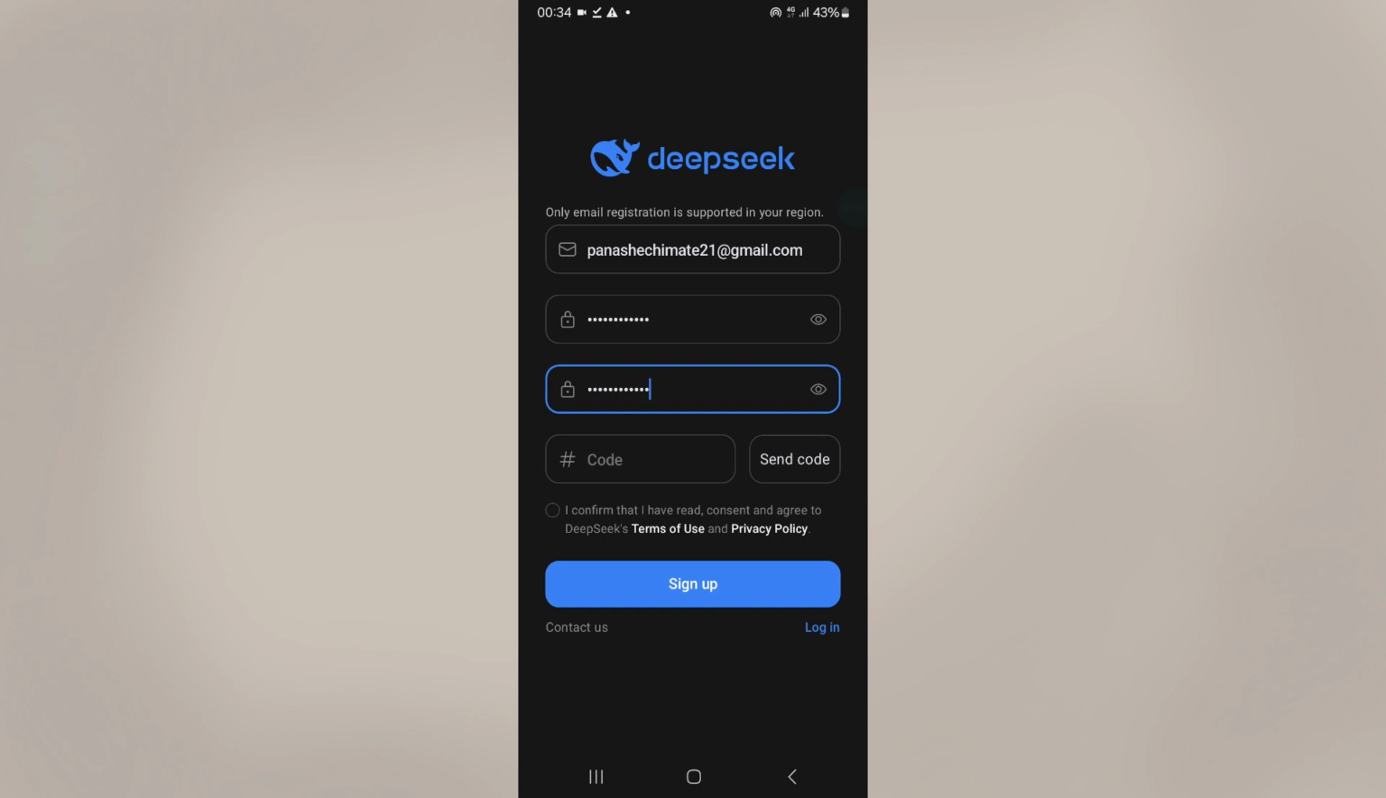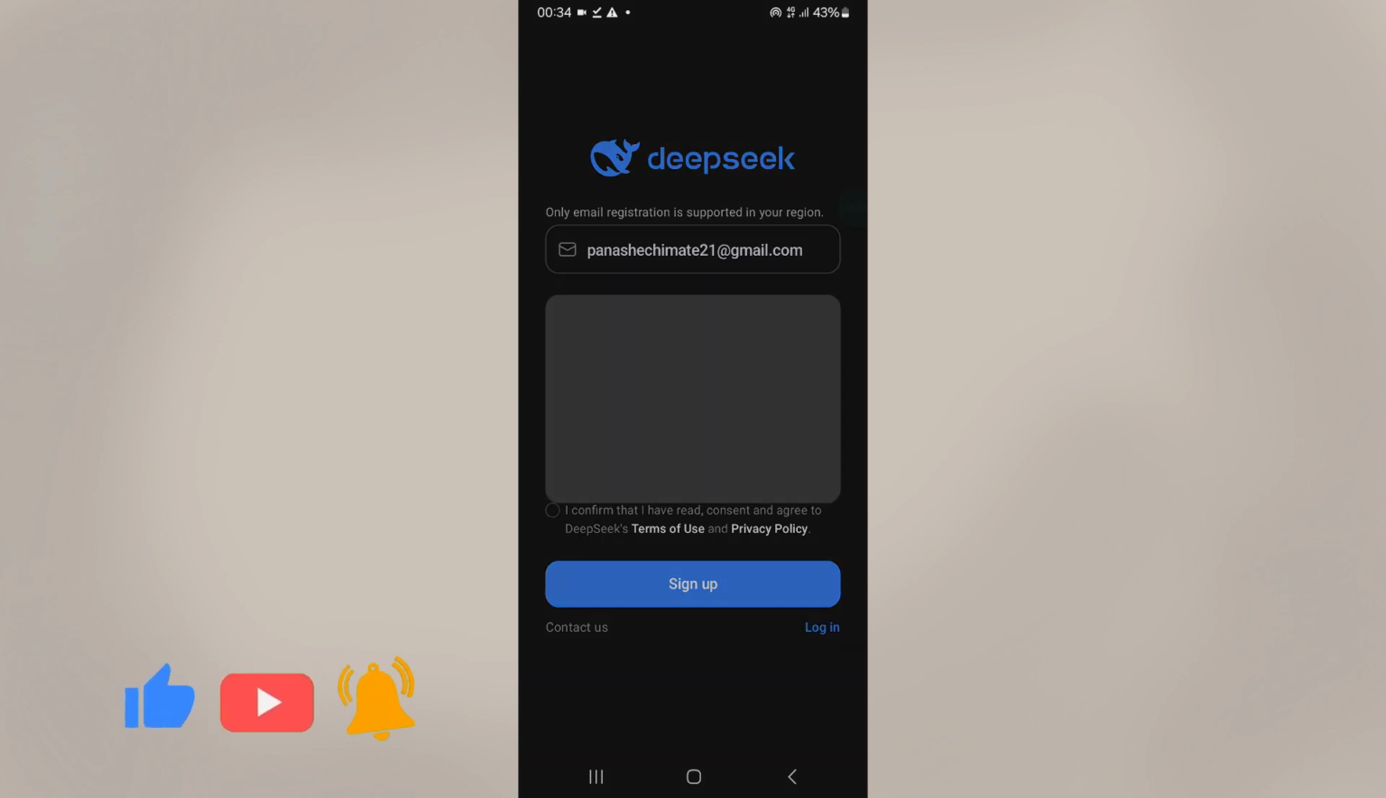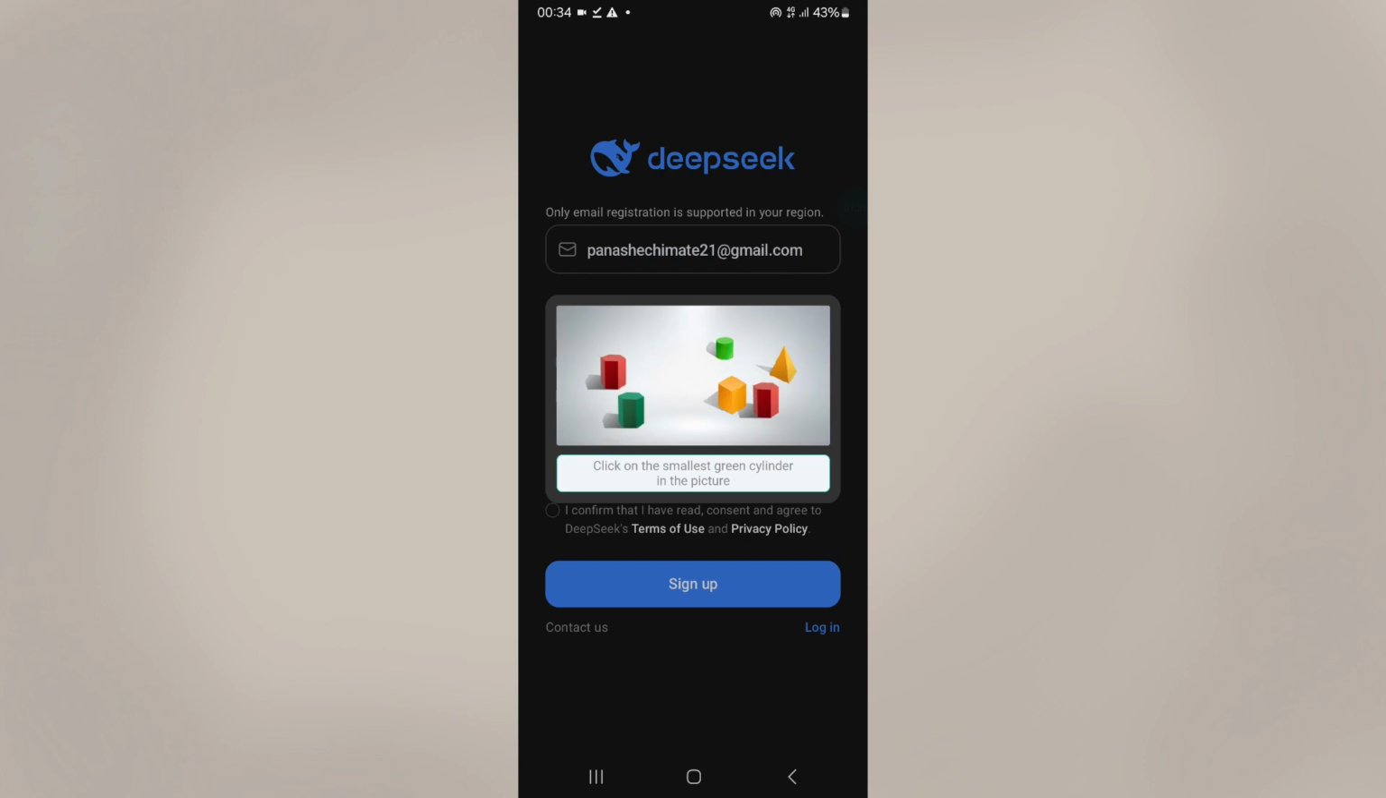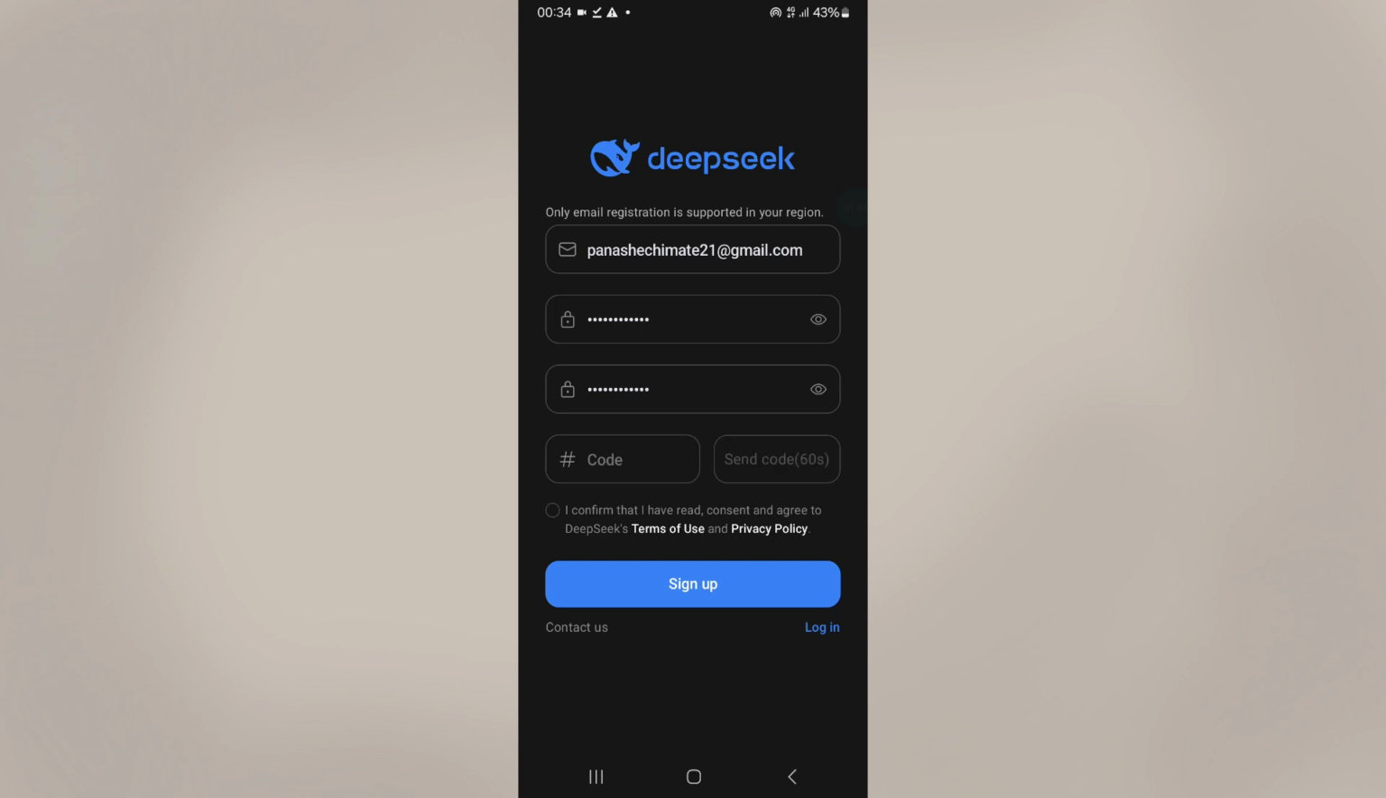Now, once you're done doing that, what you want to do now is request a code, and you can easily do that by clicking on the send code right over here. You're going to have to then answer this quiz or question right over here in order to continue. So it says click on the smallest green cylinder in the picture. You can easily select the smallest, which is this one right over here, depending on the question you've been asked.